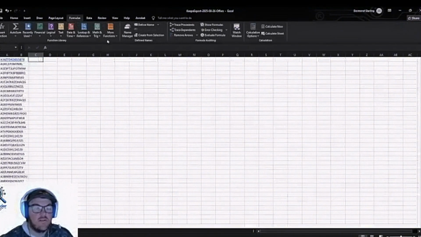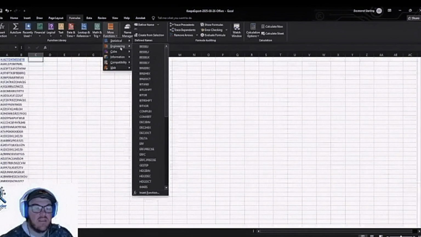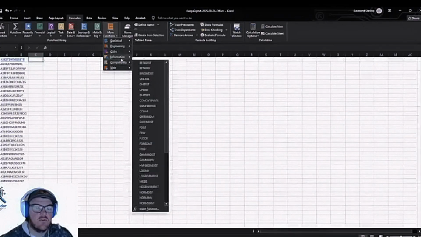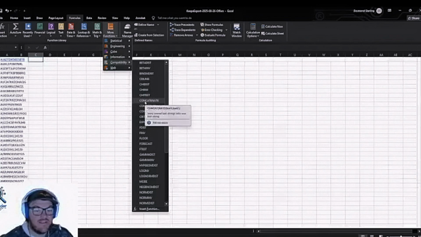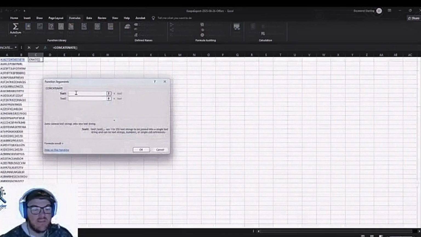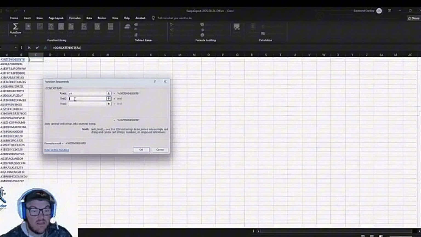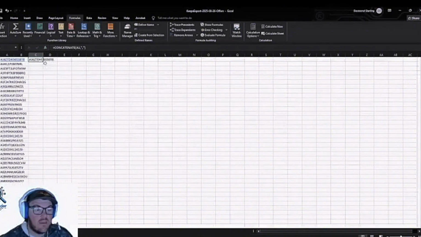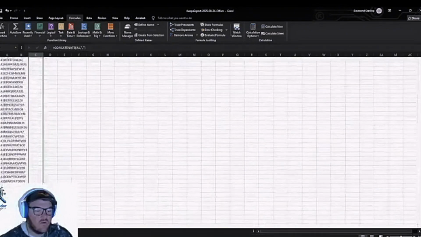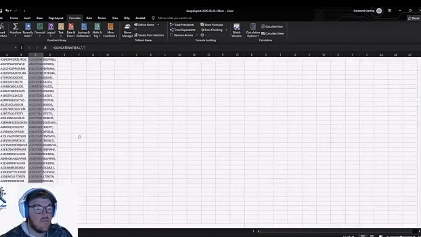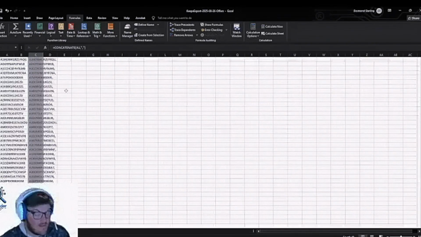Go up to formulas, more functions, and it is going to be under compatibility. And it's this one right here. I don't know how you say it, concatenate. We're going to click on that one. For text 1, we're going to select that first cell, and for text 2, we're going to put in our comma. Click OK, and now you can see it's taken that seller ID and added a comma behind it. Now we can just drag this box down all the way to the bottom, and now we've got all our seller IDs with commas in between.